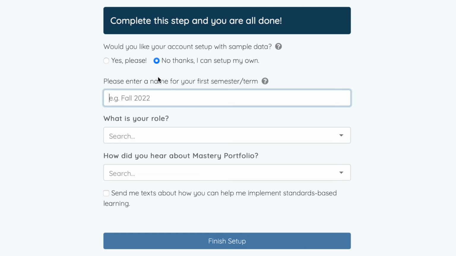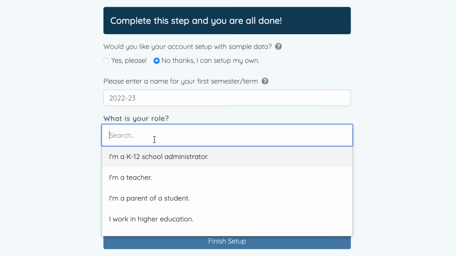When you select this option, you're going to be prompted to supply a name for your first semester or term. Another way of thinking about this is the name of the academic year. It's the way that you'll organize different classes and schedules from one year to the next. So a great name for it is 2022 to 23. And then the role.